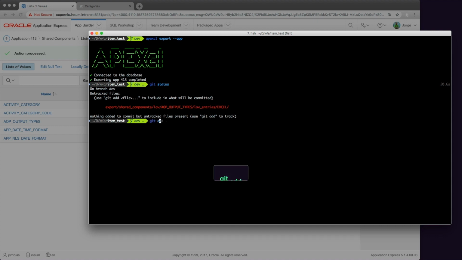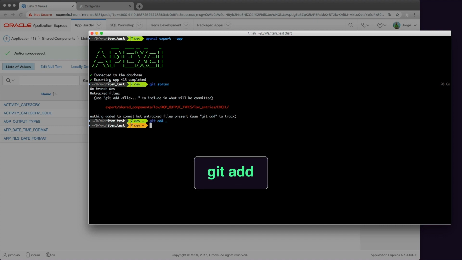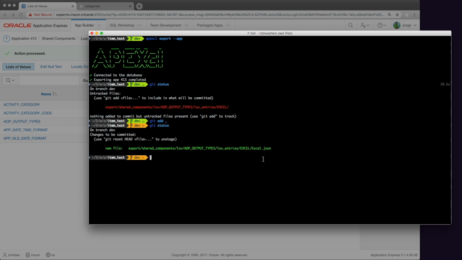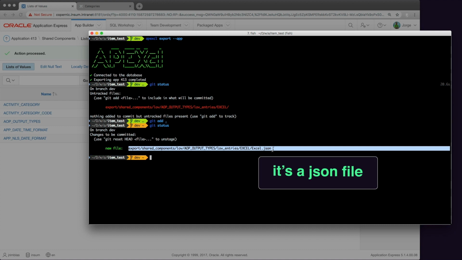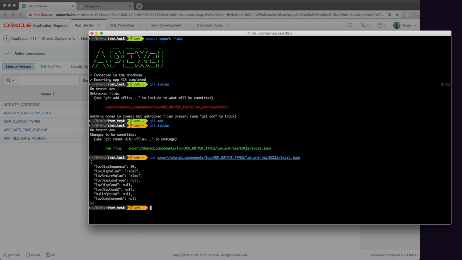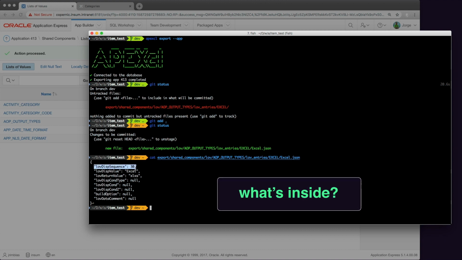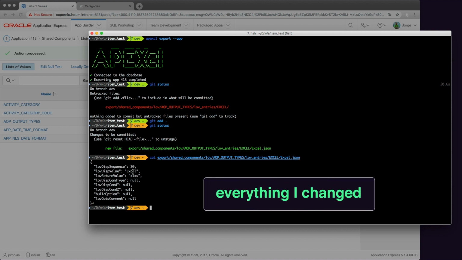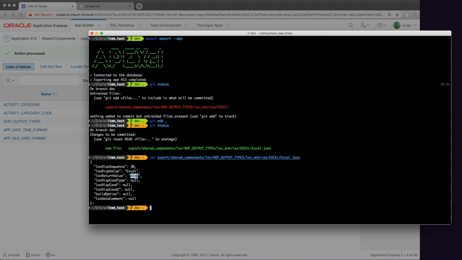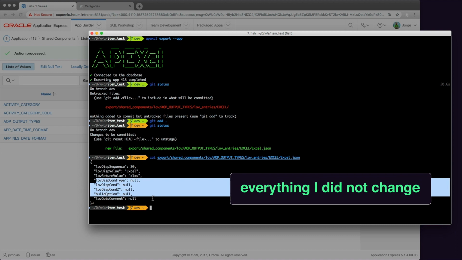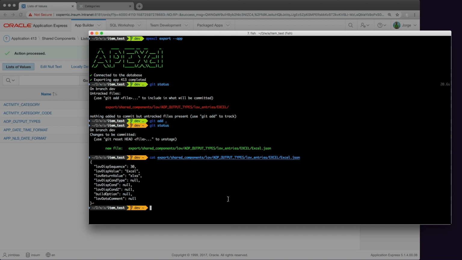And if I do a git add, I can now stage that change. Now, if I do a git status, I can see that that new file is an excel.json file because that's the element I added. If I were to look at that file, it would include the display sequence of that share component, the value that I'm going to display, and the return value I've specified. I am not using the other attributes, but you can see how APEXcl will track all of them.